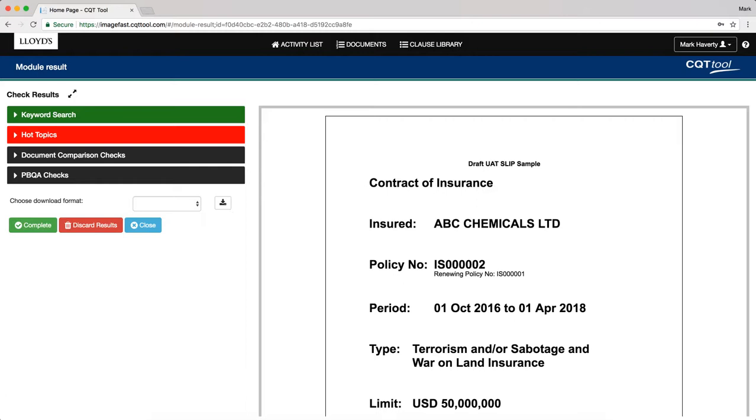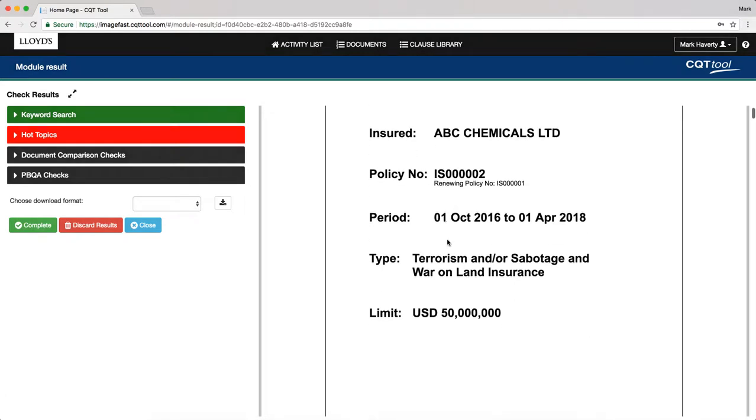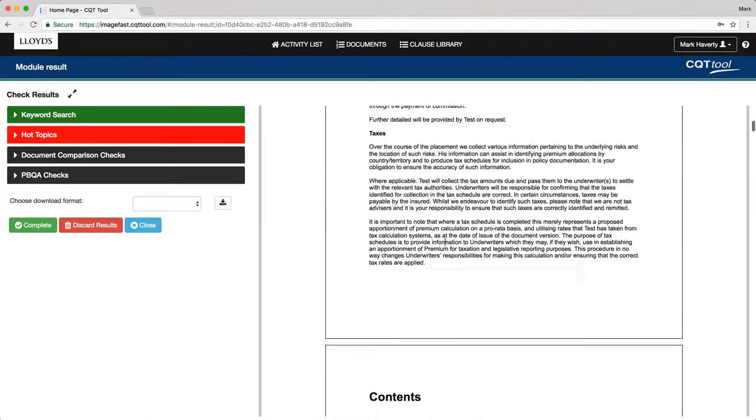Below that, we have the ability to download the results of checks, and we have some buttons below that as well. On the right hand side we see the rendered document, which we can scroll through using the mouse or arrow keys on our keyboard.